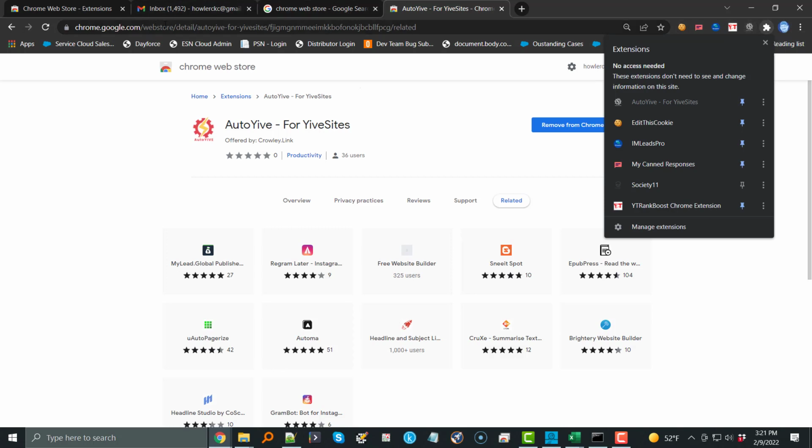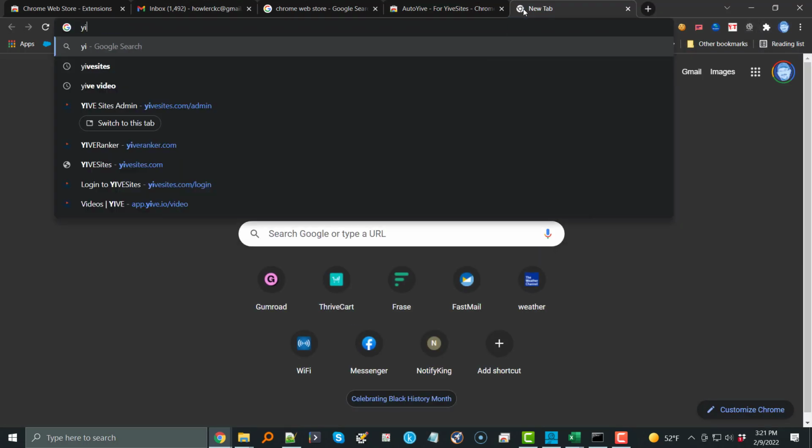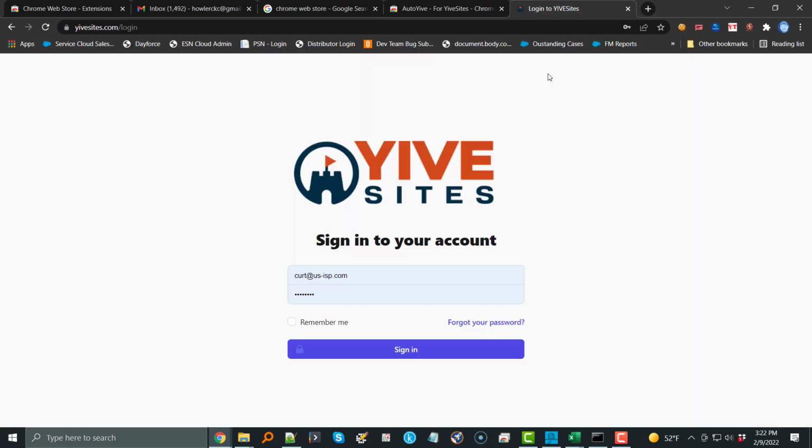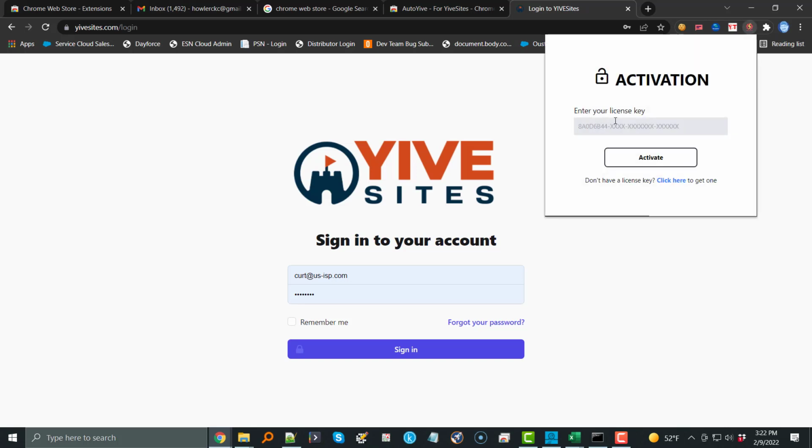Once we've done that, the next thing that we need to do is go over to YiveSites and log in. You're going to notice that the icon turned from gray to red. If we click on it right now, it's going to ask us for our license key.